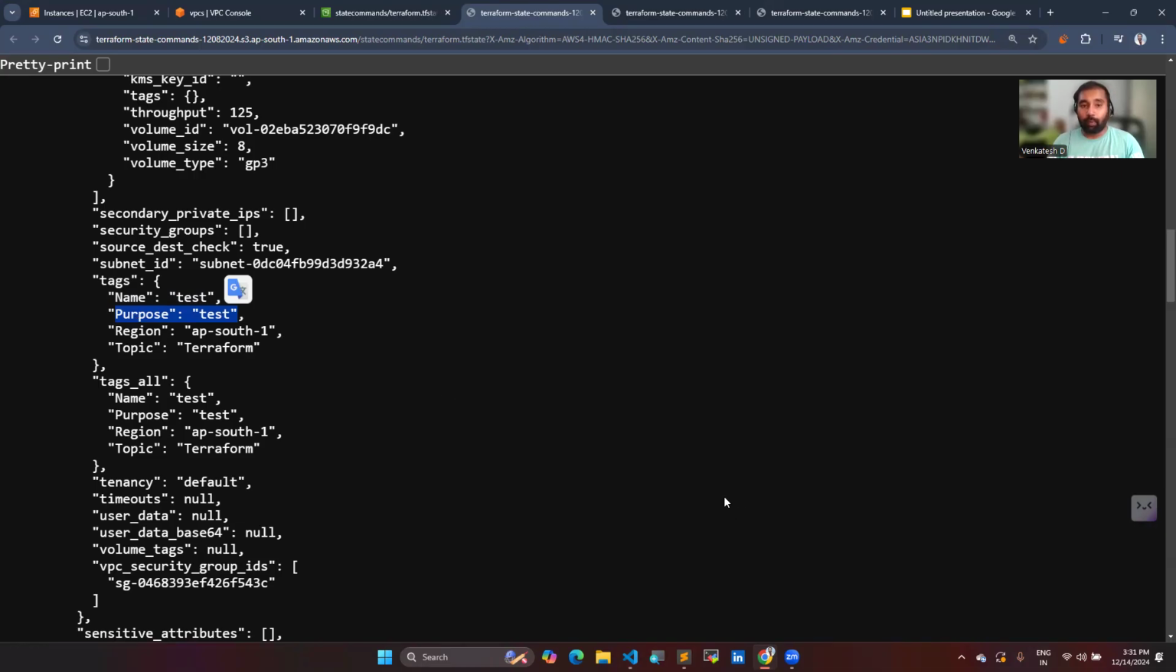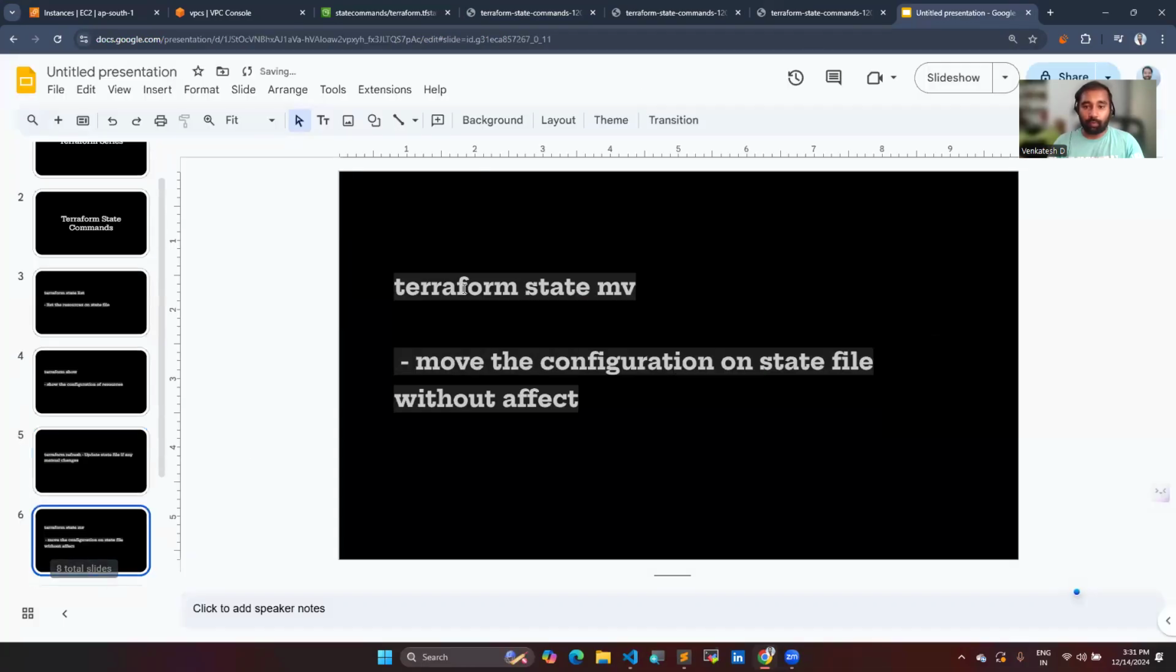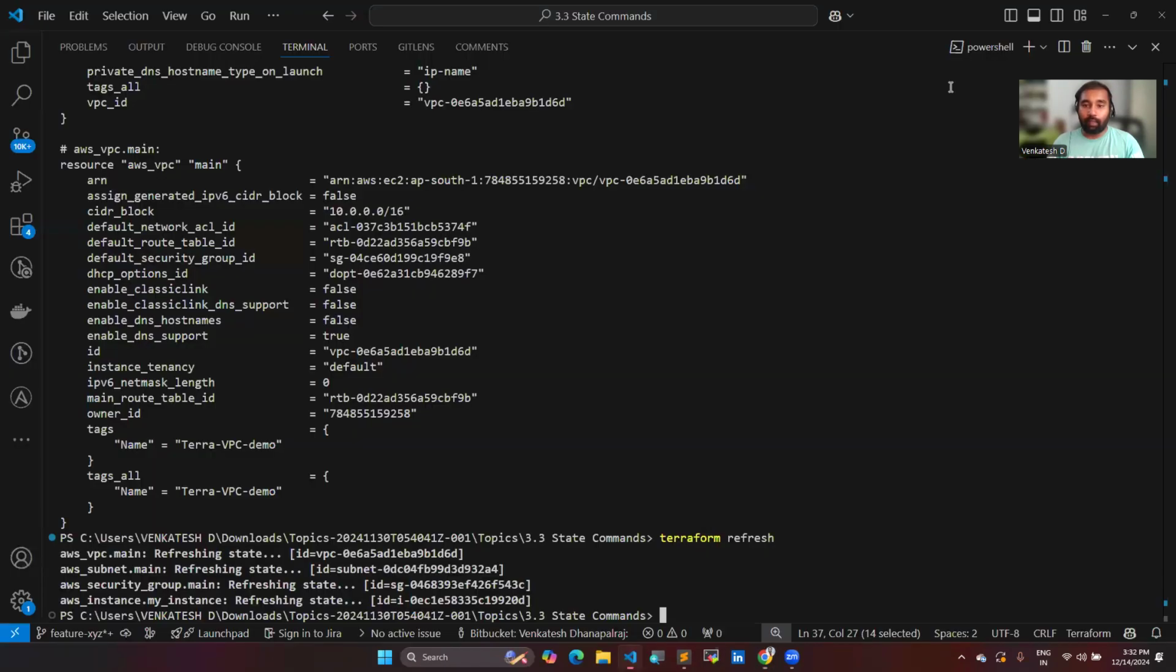Next, we are going to see another command, which is state move. This command will help you change your configuration in the state file. If you don't want to destroy those resources and you want to change the configuration details from one to another, then you can use this command. Let's see it with the script here.